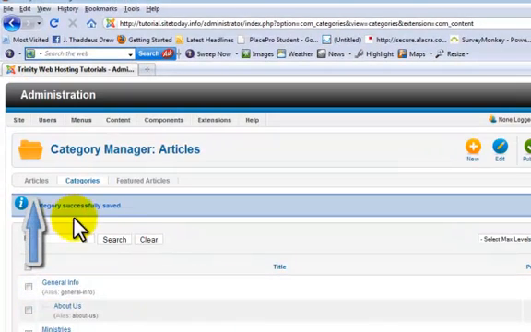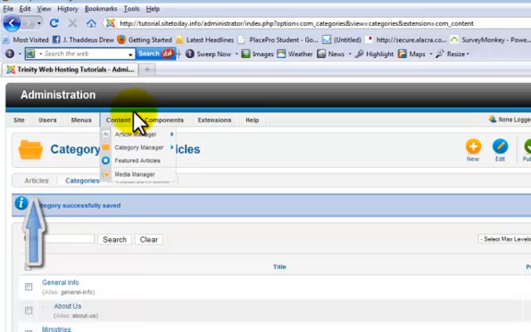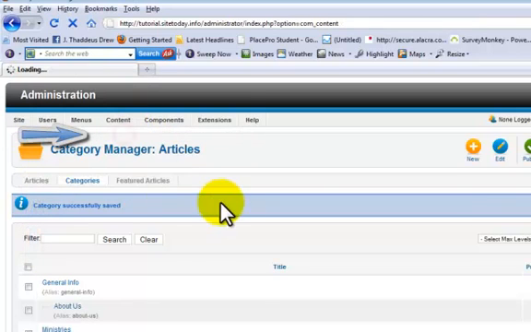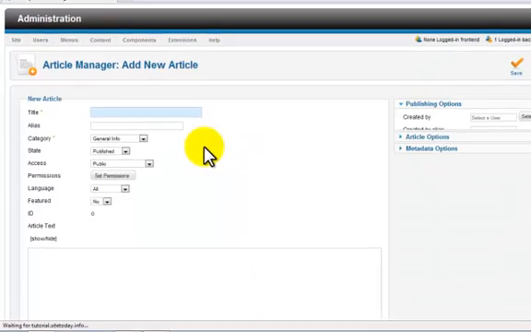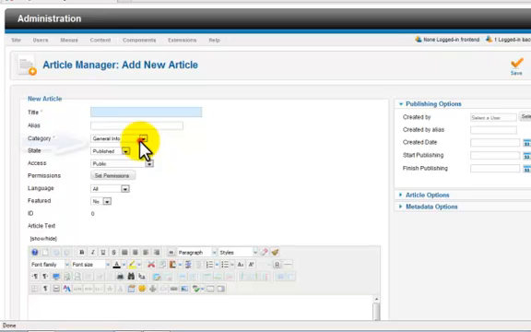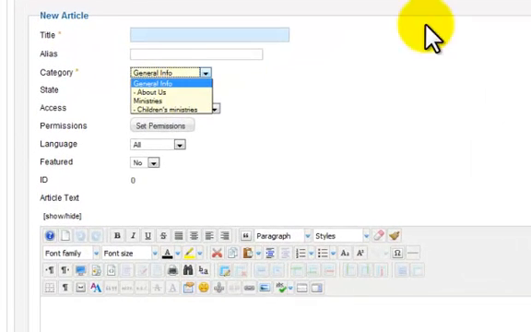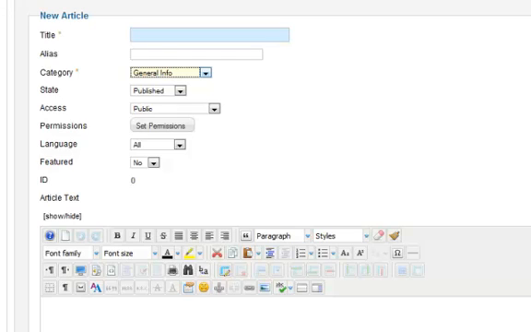Now, if you were to go back to Articles by clicking on the Articles button here, going to Content, Article Manager, and you were to create a new article, you could see that under the Category section, you can put in one of all those four categories, the two we just created and the two that already existed. This is how categories work, and once you put all your articles in categories, it will be much easier for you to find them when you're coming back to them in the future.